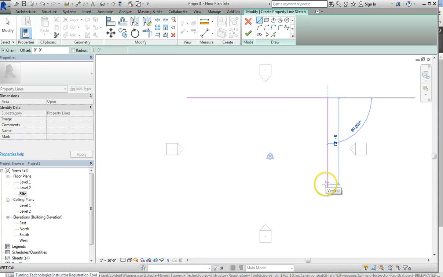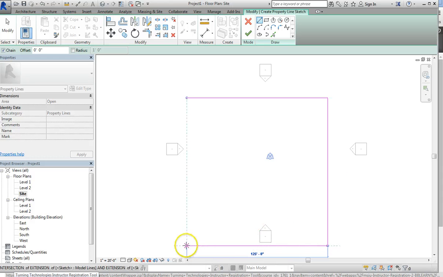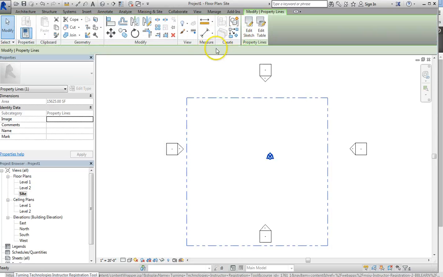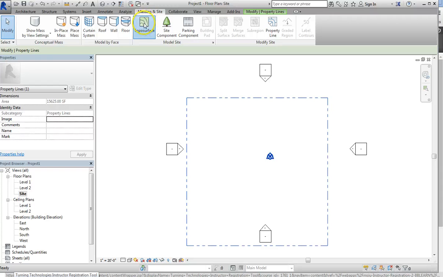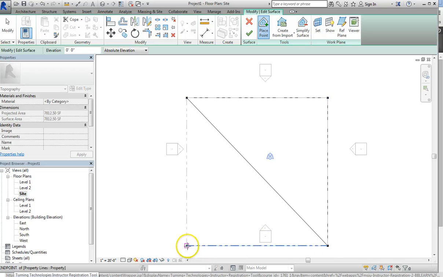So 125, and then finally, so that's done. Hit the green checkbox. As far as the topography goes, I would leave it at 0 and just click your 4 corners, and this will give you basically a big piece of dirt.